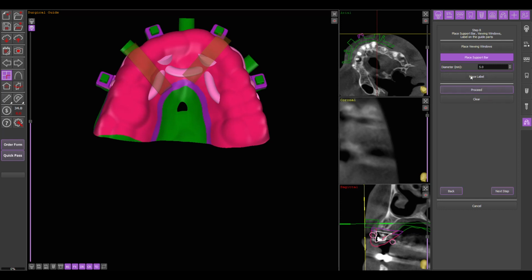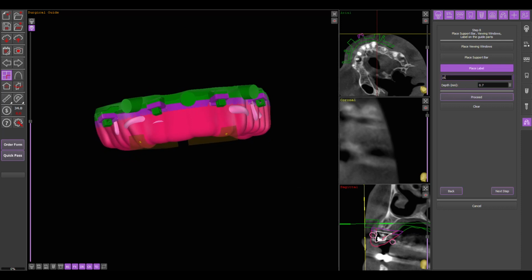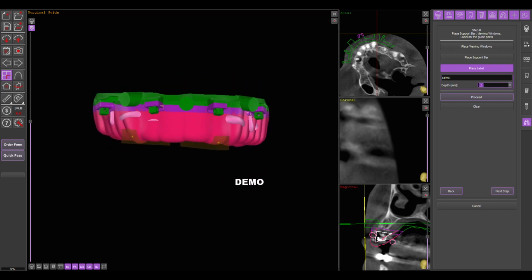You can add a text label to the surgical stackable guide's surface. Select Place Label in the menu. Type the desired text into the text field. Using the window below the text field, you can change the depth. Move the text to the desired position on the stackable guide surface and click to set it, then proceed. To delete a text, right-click on it and delete.